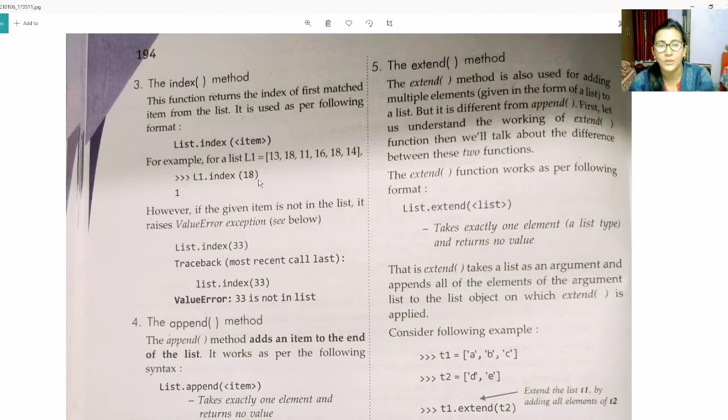Suppose you are writing index, and here you write 50. So 50 is not in your list, so it will give an error. Like 33 is not in the list, here you can see. In the same way, if anything is not present in the list and you are asking for the index of that element, then it will give an error.